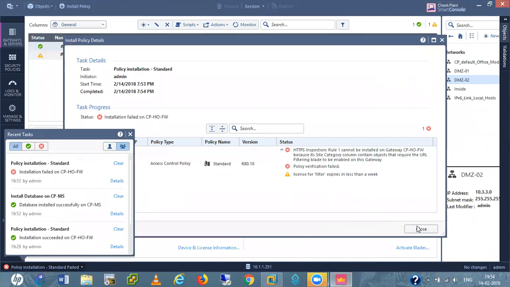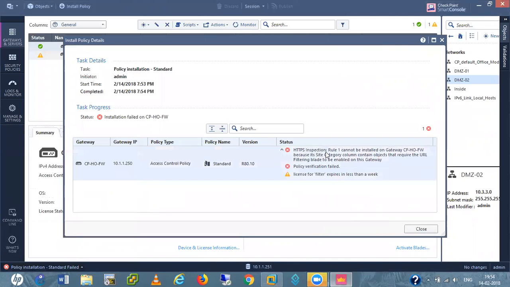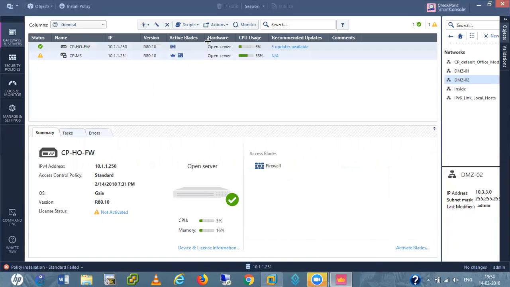Okay, 99% installation failed. Let me see what we have. HTTPS inspection rule 1 cannot be installed on the gateway, because its site category column contains an object that requires the URL filtering blade to be enabled on this gateway. We need to enable the blade. Actually, we didn't enable it.